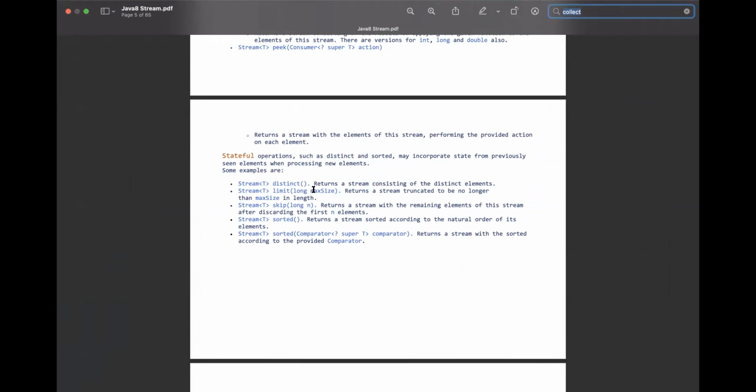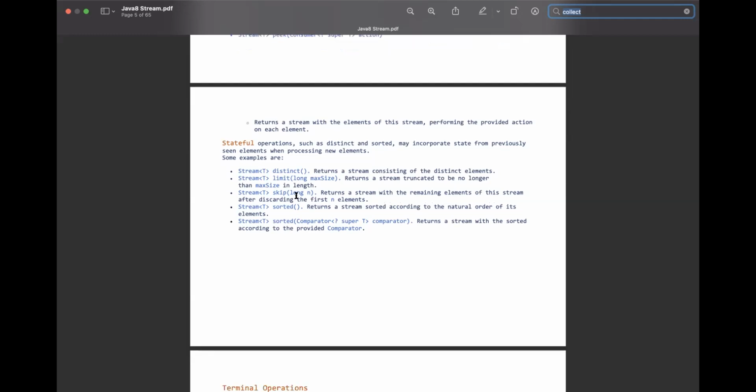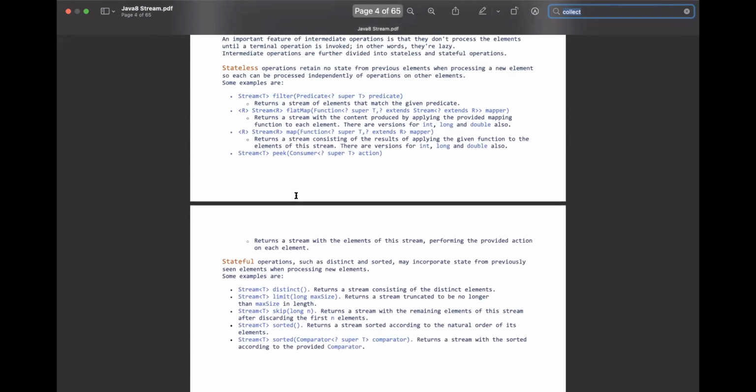Let's say you have the skip operation as well. It would skip the first few elements which you mentioned from the stream and return you the rest of the stream. Let's say you have 100 elements and you want to discard the first 10 elements, so use the skip operation. Let us try to execute and see one example for each of these operations, stateless as well as stateful.